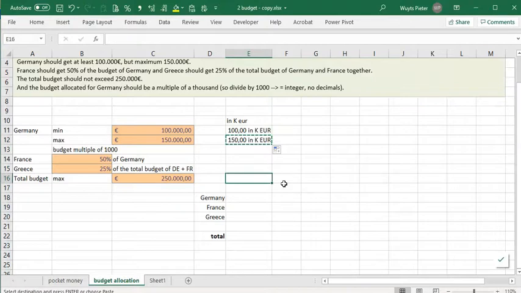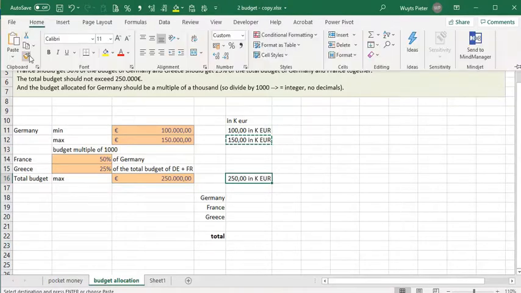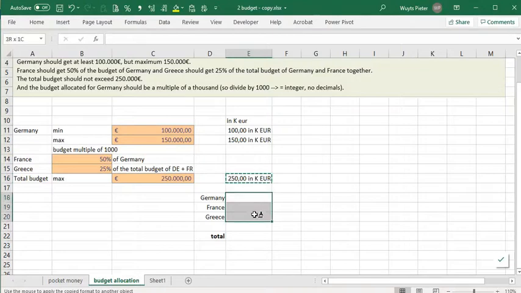I also do this for the maximum budget on row 16. And now I'm going to copy and paste the formatting only into the cells below. So I copy the formatting, I use the brush to copy the formatting only, and I paint it on the cells from Germany till total. So only the formatting has been copied.